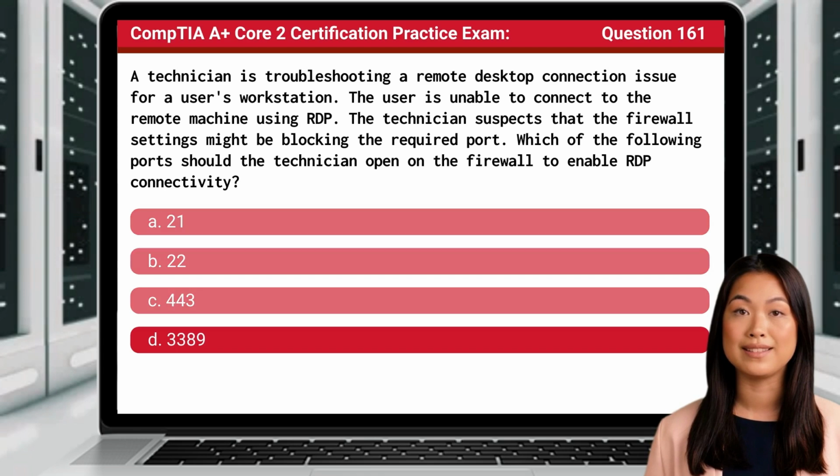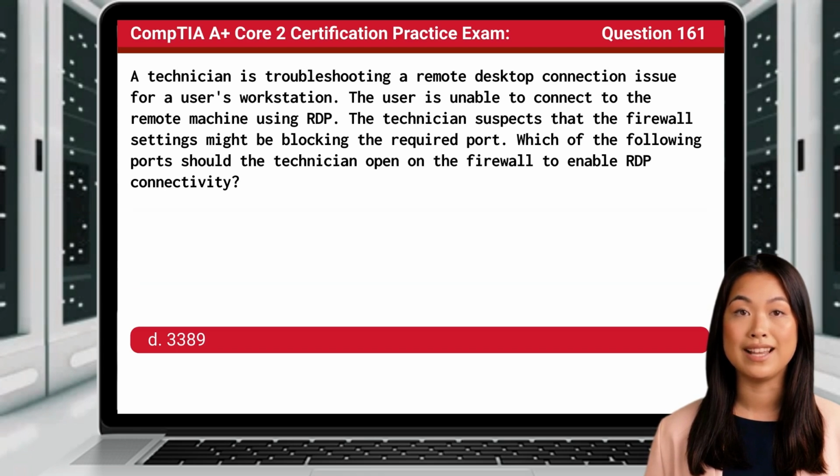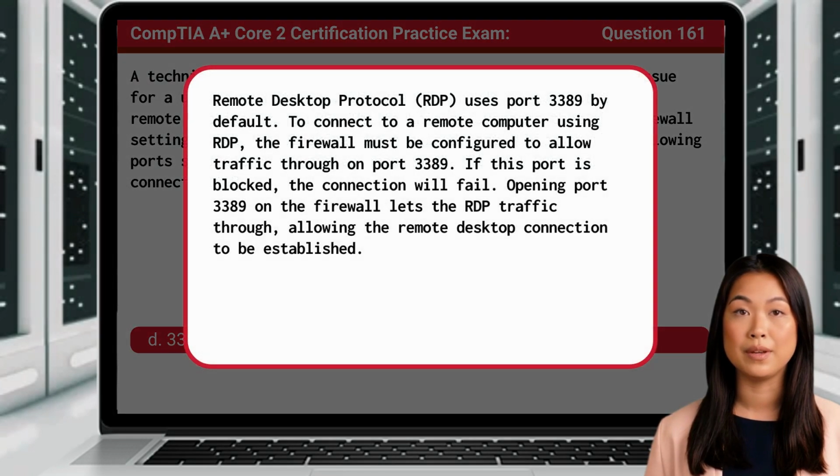The answer is D. 3389. Remote Desktop Protocol uses port 3389 by default. To connect to a remote computer using RDP, the firewall must be configured to allow traffic through on port 3389. If this port is blocked, the connection will fail. Opening port 3389 on the firewall lets the RDP traffic through, allowing the remote desktop connection to be established.